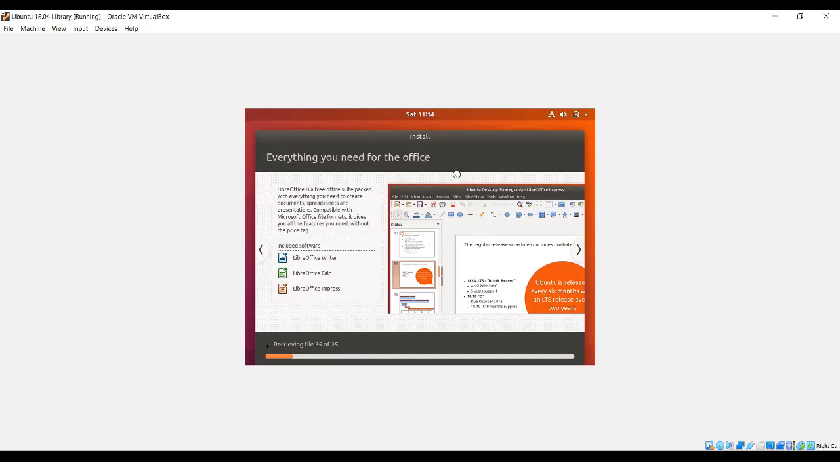Everything you need for the office, that is a complete office suite. LibreOffice comes with Ubuntu 18.04. LibreOffice is a free office suite packed with everything you need to create documents, spreadsheets, presentations compatible with Microsoft Office file formats. That means if you have created some document file, that is a Word file, in MS Office, then you can open and edit it in LibreOffice also. It gives you all the features you need without a price tag. It is the open source option.